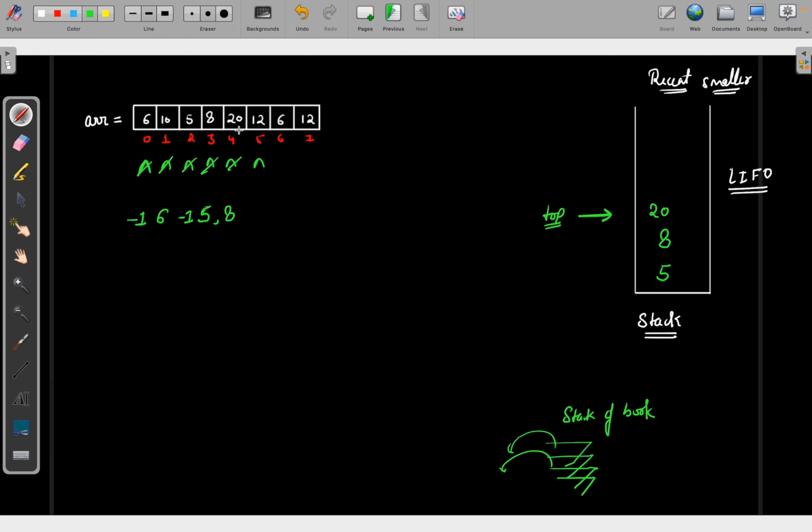Similarly, I will check, is 20 smaller than 12? No. So why are you here in this stack, right? There is no use. Okay, just leave it. Is 8 smaller than 12? Yes, it is. So 8 is my element and 12 can be the smaller element for my future elements.